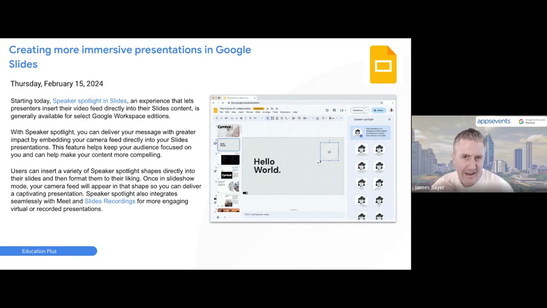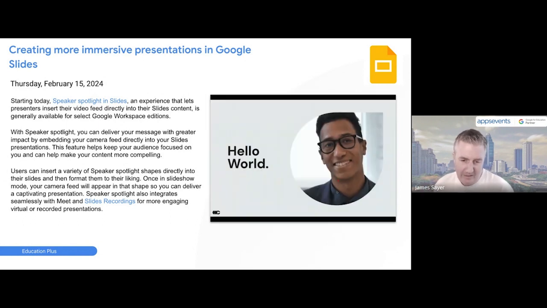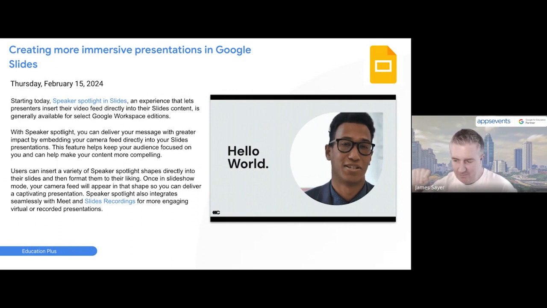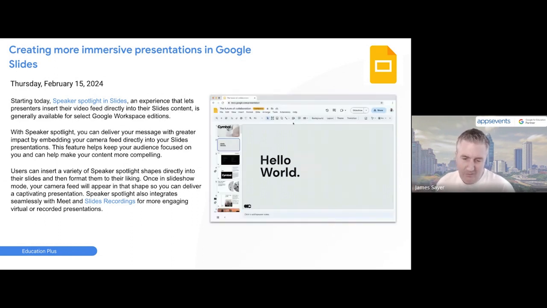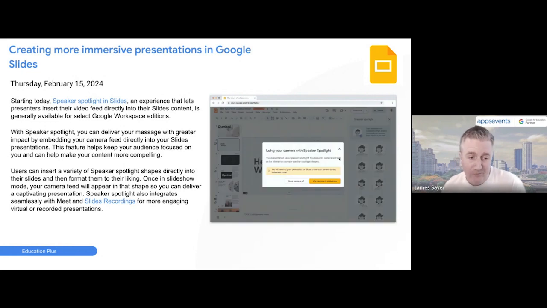I haven't seen it on any of our domains yet, but this was just announced, I think, last week, and it will be rolling out over the next couple of weeks. So you go to a toolbar and there's an insert button, and it's a speaker spotlight that you can drop into the Google slide. So be looking forward to seeing how that rolls out. Oh, yeah, good point. That is only for Education Plus domains.